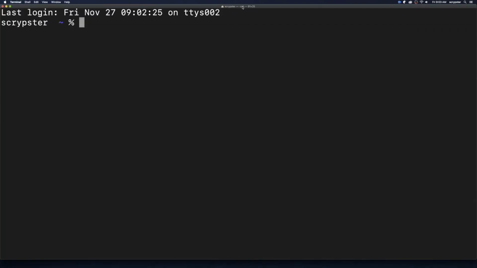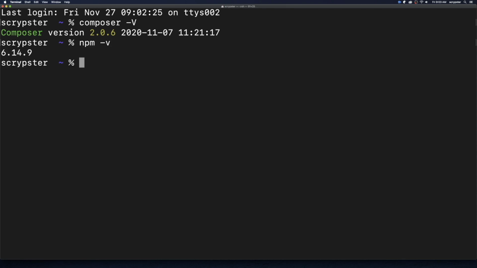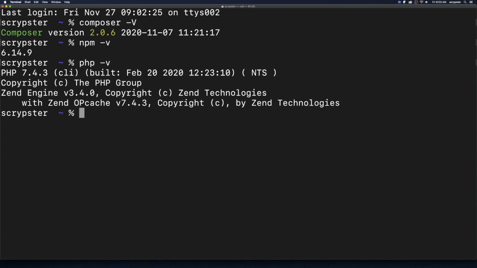So first, let's do composer -v. Now that we know Composer is installed and we have version 2.0.6, let's make sure that npm is installed. We'll do npm -v, and we can see we have 6.14.9. The last thing I want to check is php -v. And we have PHP version 7.4.3. As long as you have these three things installed, you should be good to continue.